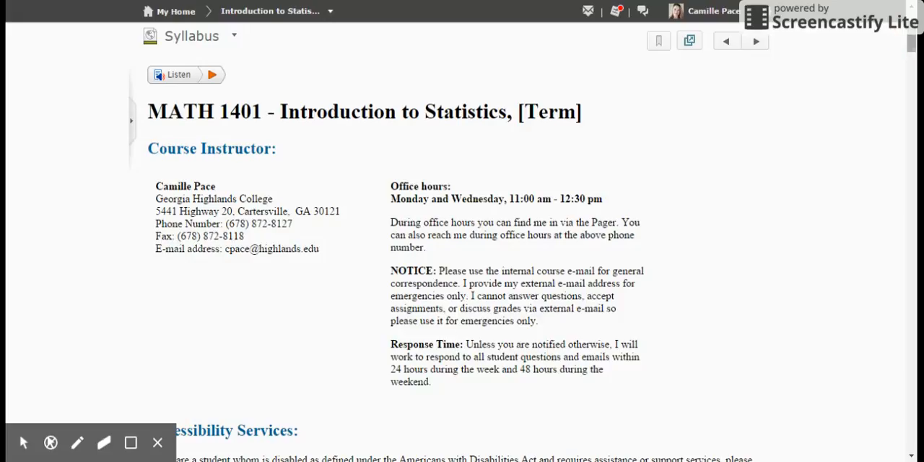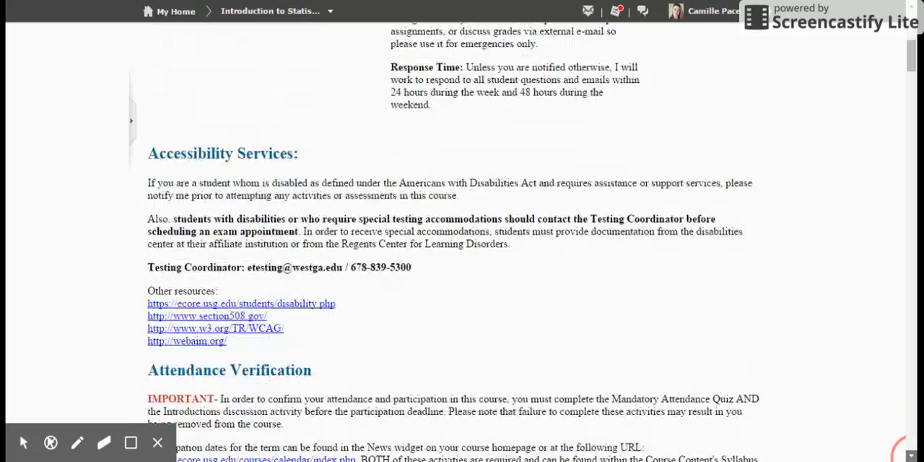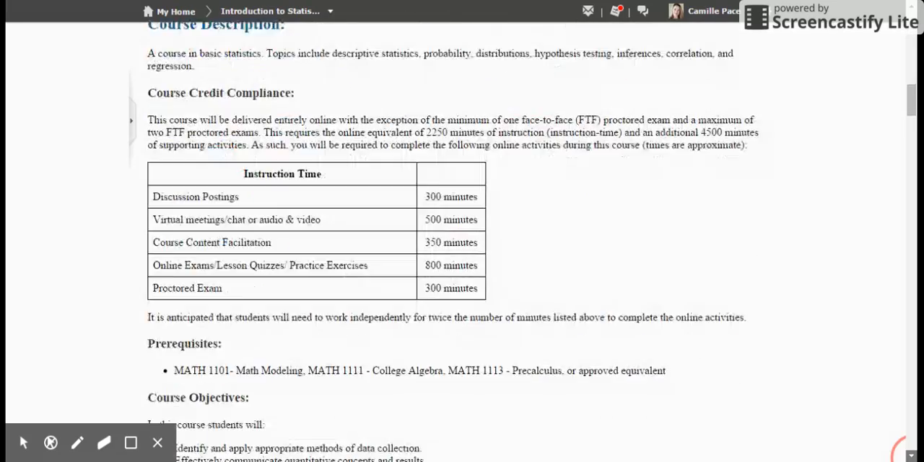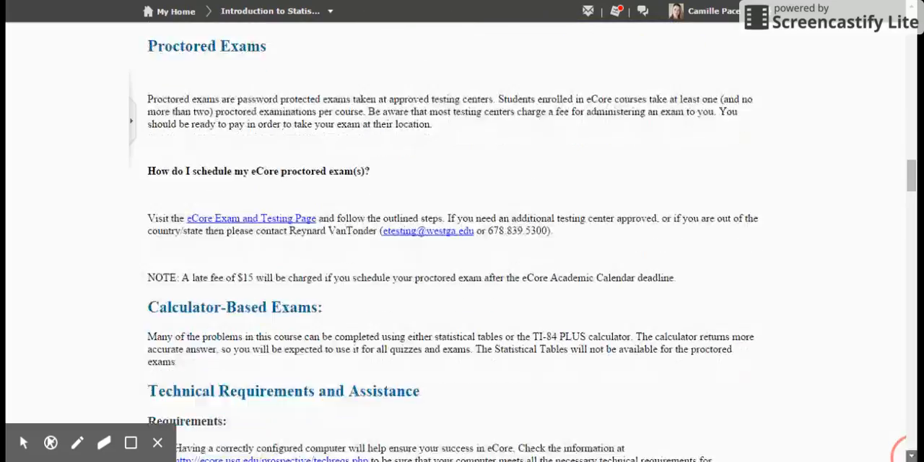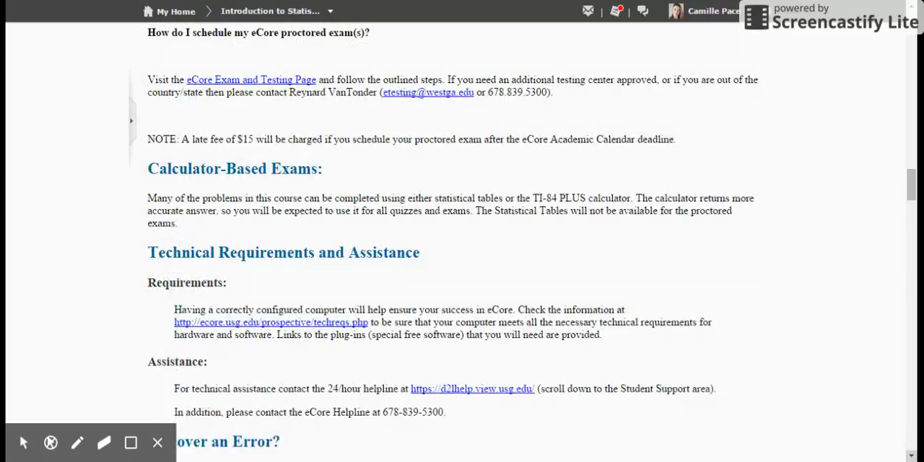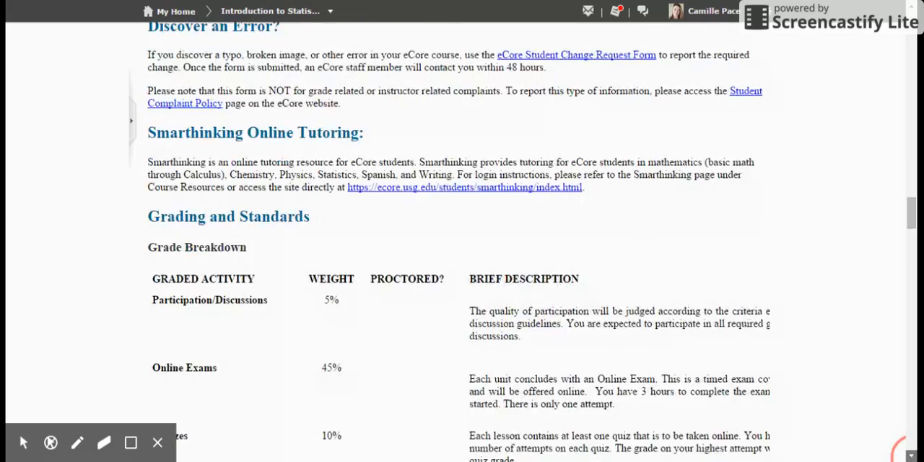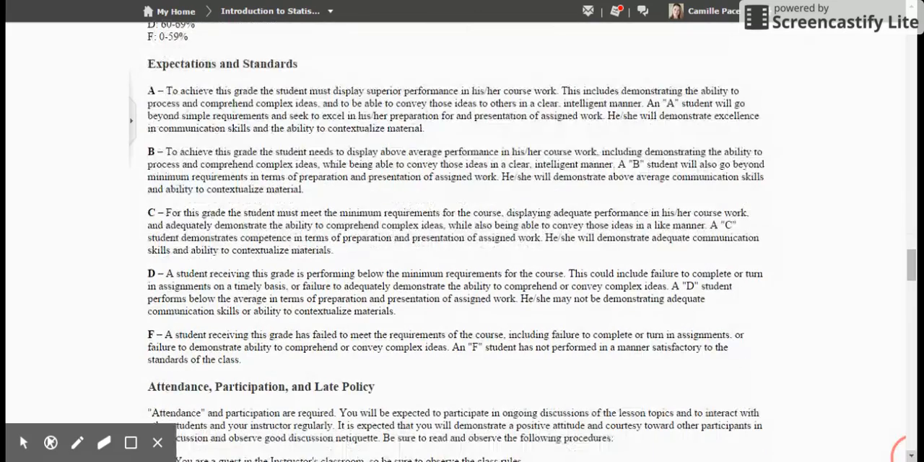So let's keep going down. Go ahead and read through all of this, and it should help you with everything about the course, just about the book we're using, proctored exams, the calculator. I would stress that you really need to get the TI 84 Plus as soon as you can to use the calculator. It talks about grade breakdowns.